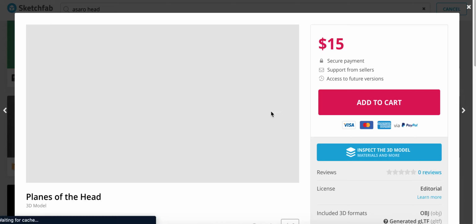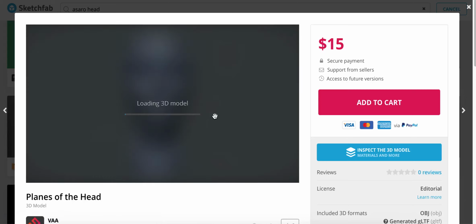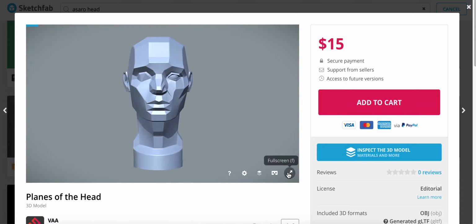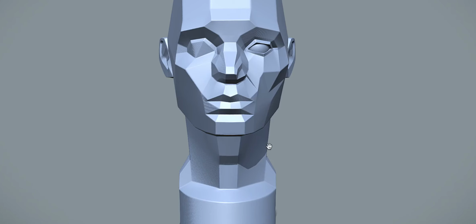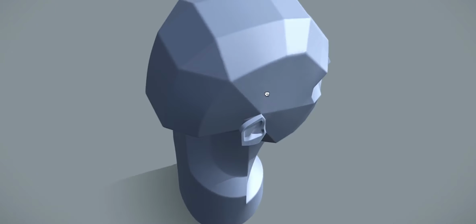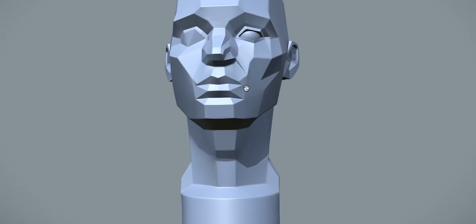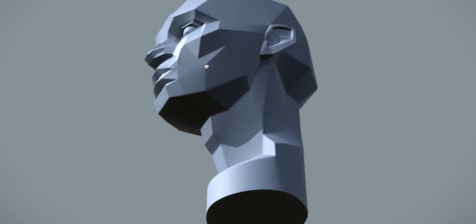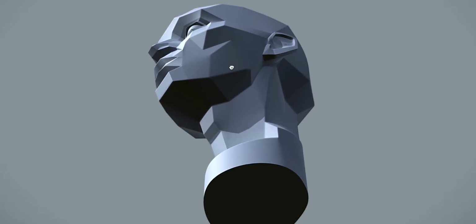Even though this is a paid model, the way it works is that you can let it load. You can press F to go to full screen, click in the bottom corner there. You can left click and drag, and you can orbit around the entire model, and this is a fantastic resource for artists to just get the right angle that they want. You can get some really unique stuff.